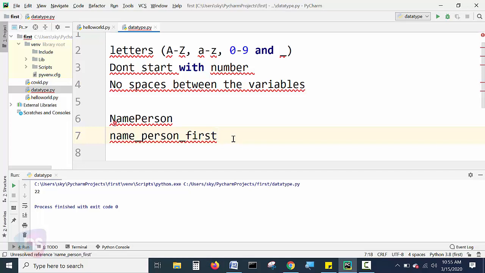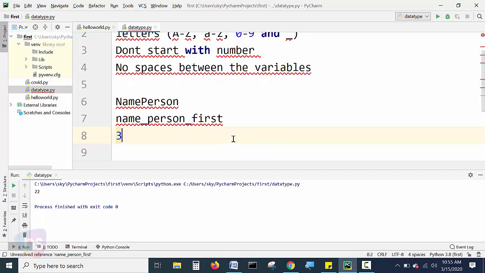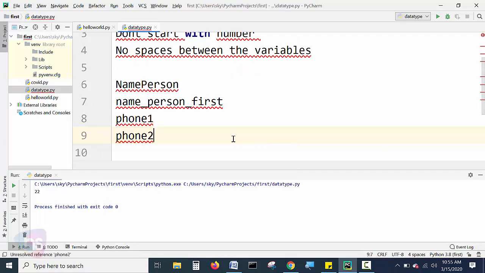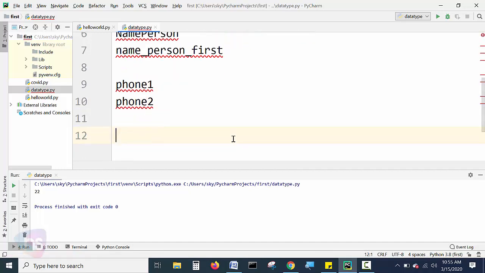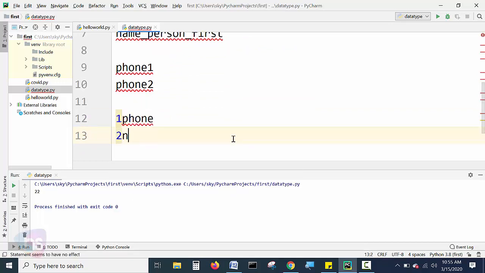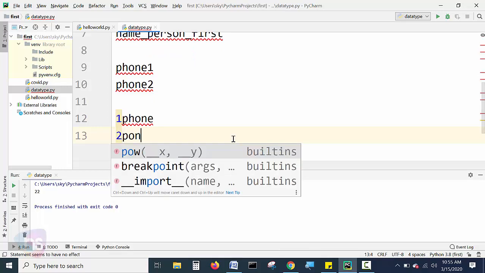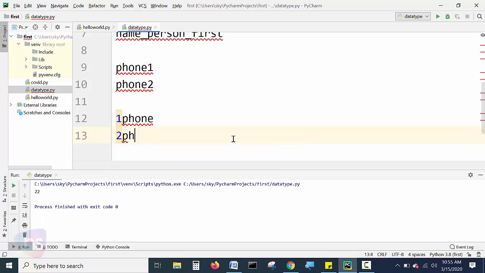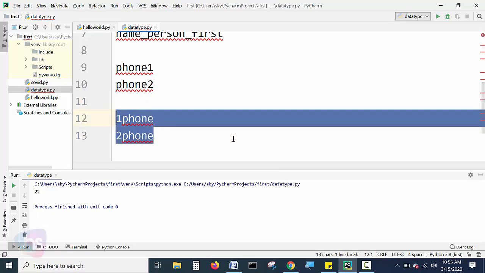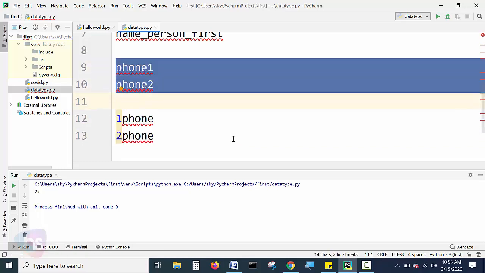And a number at the end is okay. For example, for a phone number, phone one and phone two. This is okay for using numbers and digits. Most people may use first phone number and alternate phone number like that, and that is not good for declaring a variable. It can be considered as phone one and phone two like this.